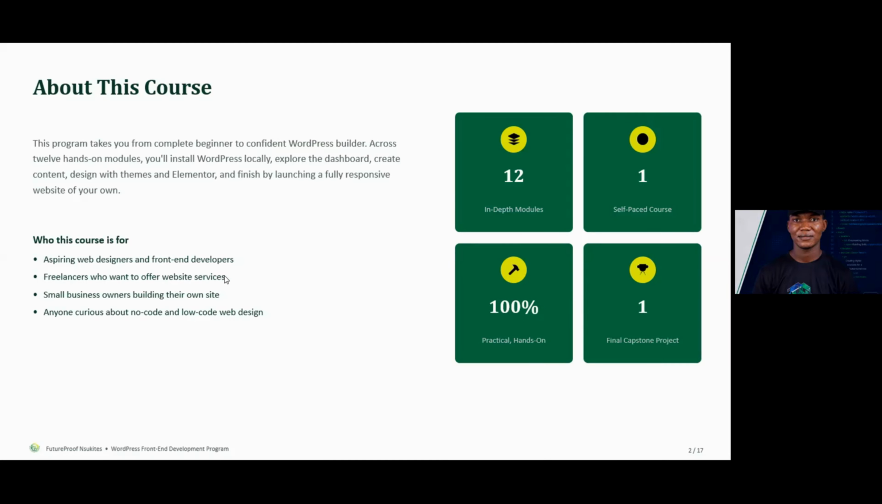Freelancers who want to offer website services, this course is also for you. For small business owners who want to build their website, this course is also for them. Throughout these 12 modules, we'll move from installation to design and launching a complete website. This course is also suitable for students, freelancers, business owners, and anyone who is interested in web design. Now, our focus here is what? Practical learning, so you will build websites as we learn.